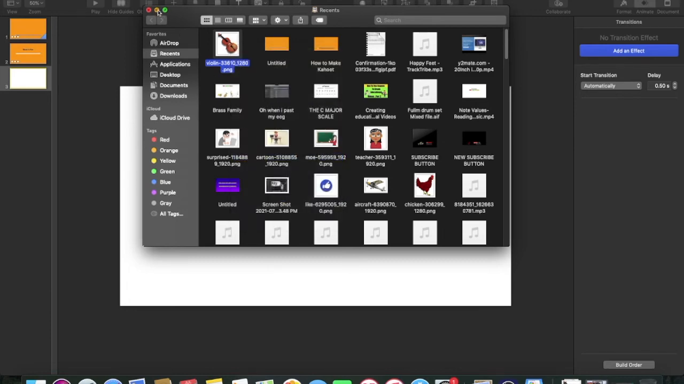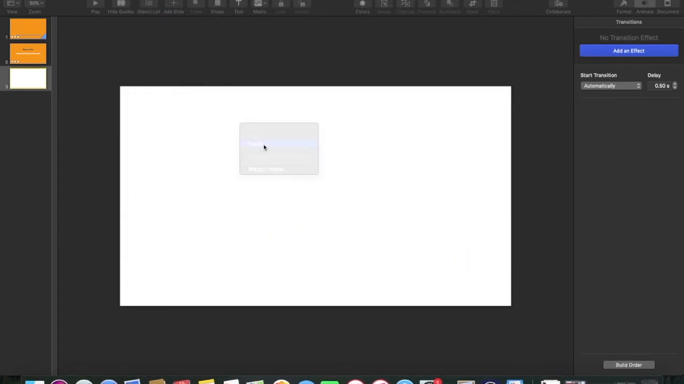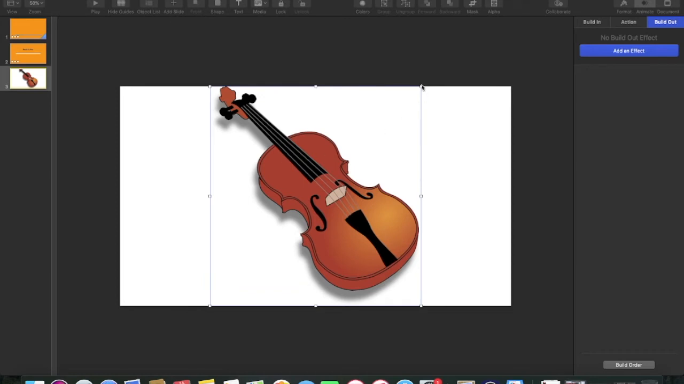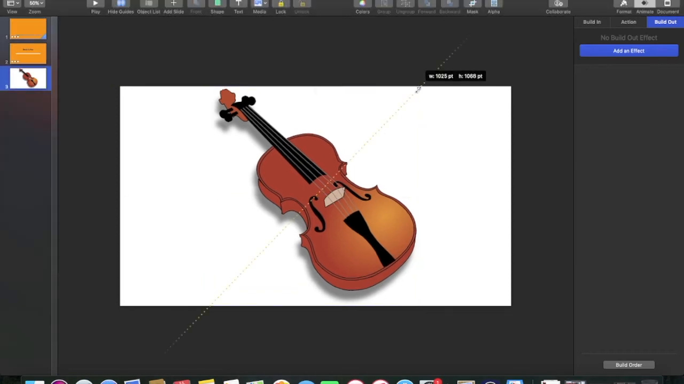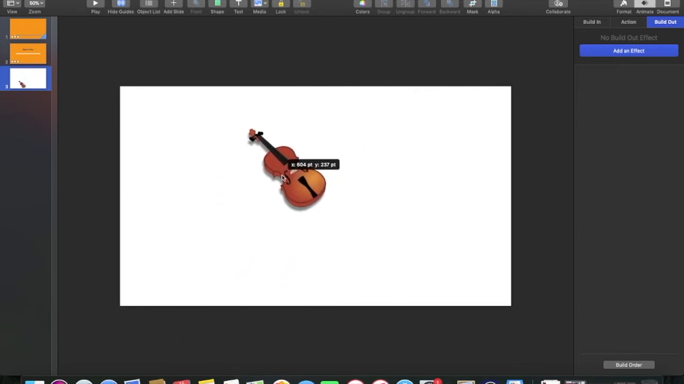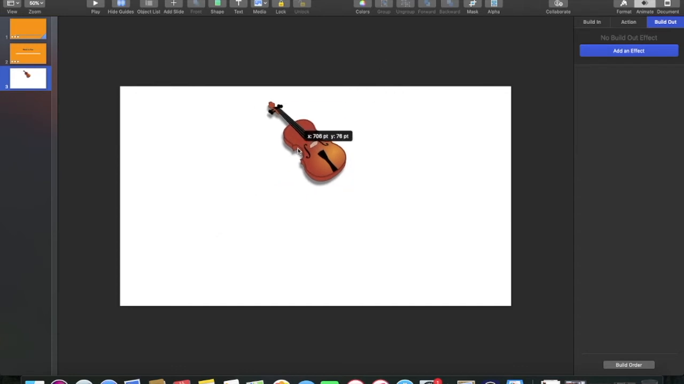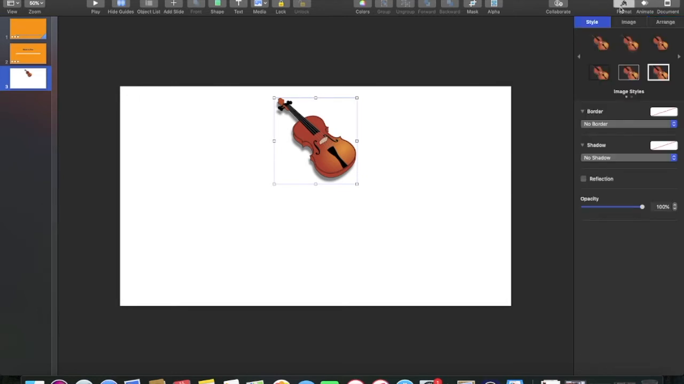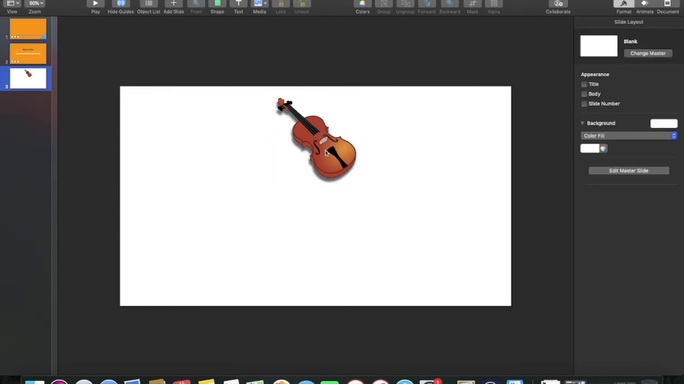Copy. Paste. I'm going to scale this instrument down to the size that will be clearly seen by everyone. Now I'm going to go back to format, click on shadow. I'm going to add a drop shadow to add more body to the instrument. Make sure the instrument is in the center.